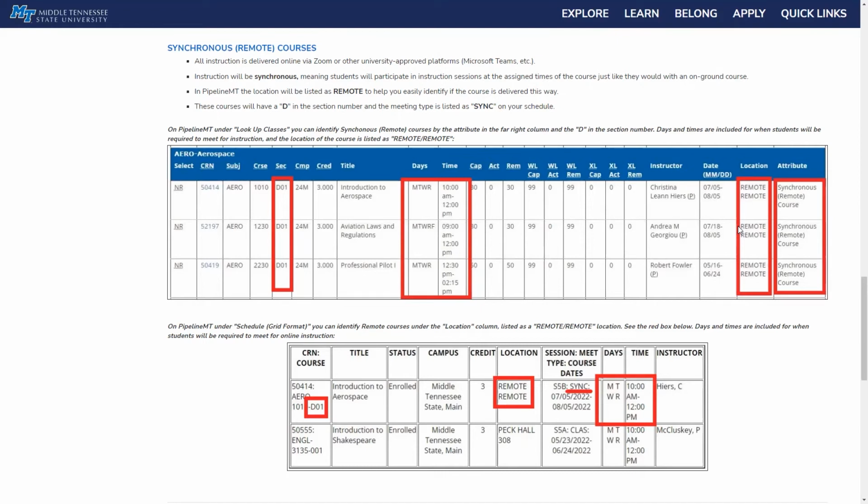Some classes might use Teams or another online platform that's university approved. But your instruction will be synchronous. It'll be remote. You will not be here on campus. Unless you see that a location is on a class, you're not meeting on campus. It'll tell you if you're meeting remotely or not over here. But it does give you the times you're going to meet. So these will be the times that the class will meet.